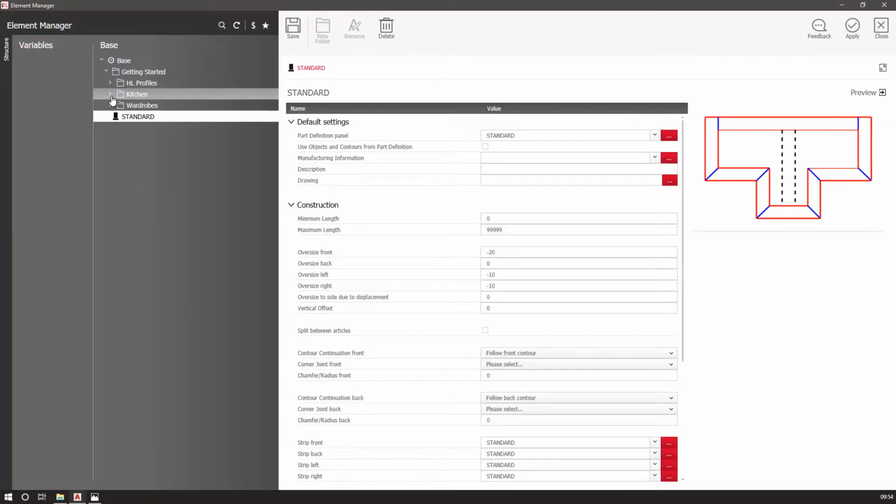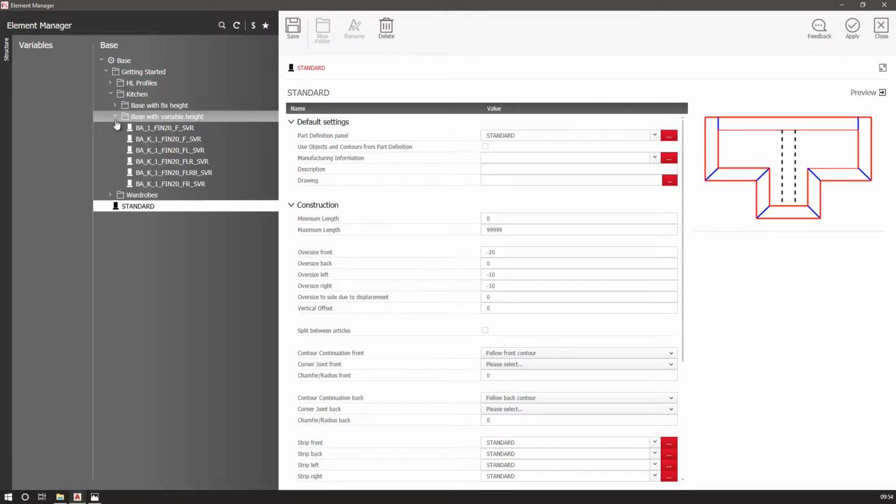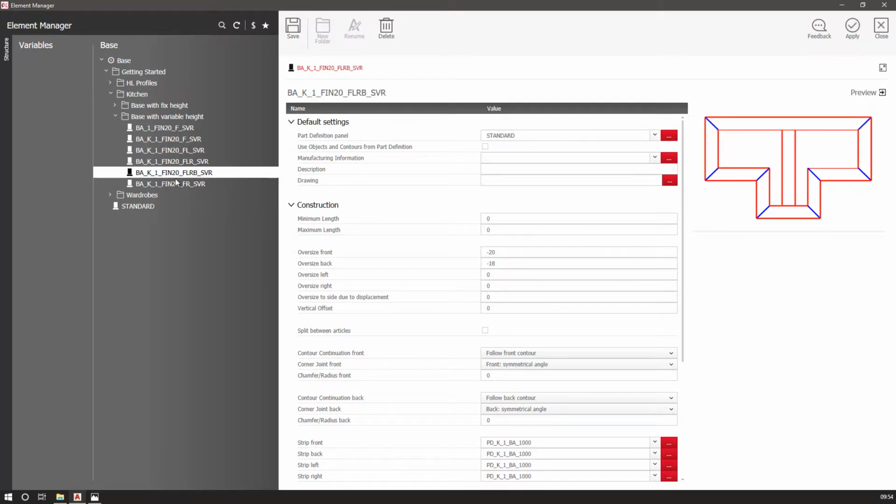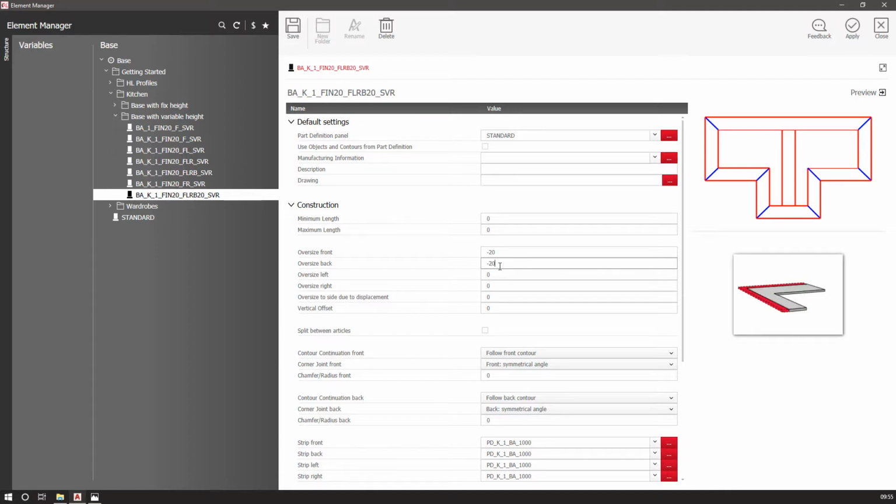Here I can choose what type of plinth I want to use. I'll choose a front, left, right and back with a 20mm inset. But I want this to be all the way around. I can save a new principle and then apply this to all of the edges. Here we can see that the plinth is going to be mitered, which is what we want.